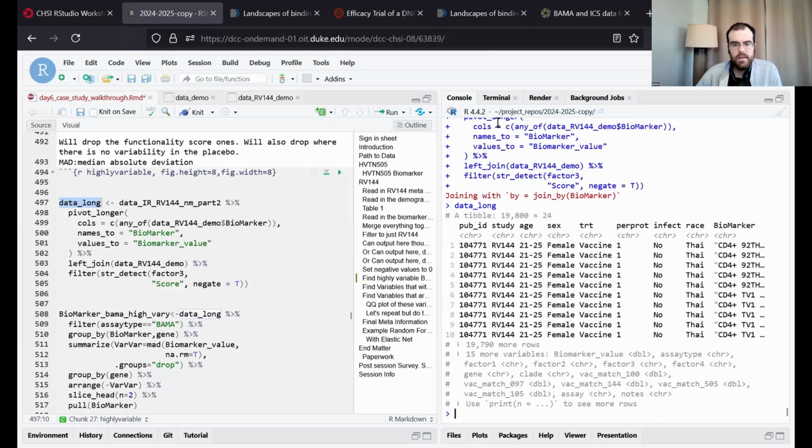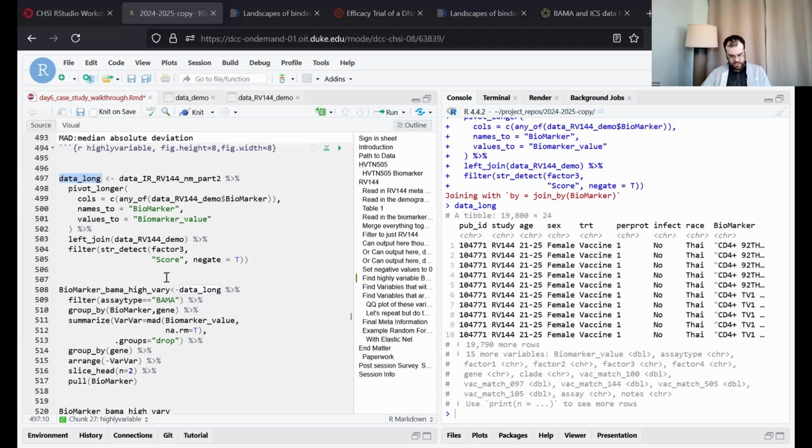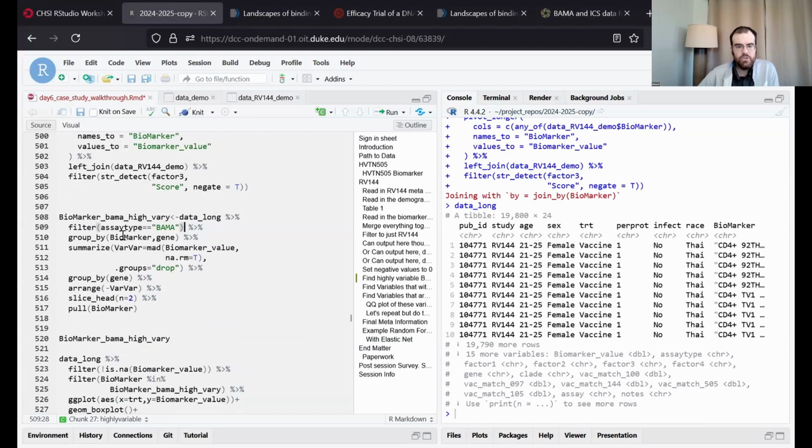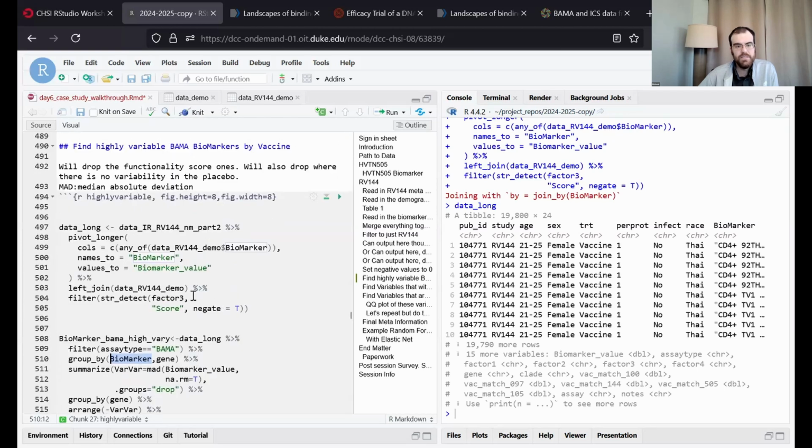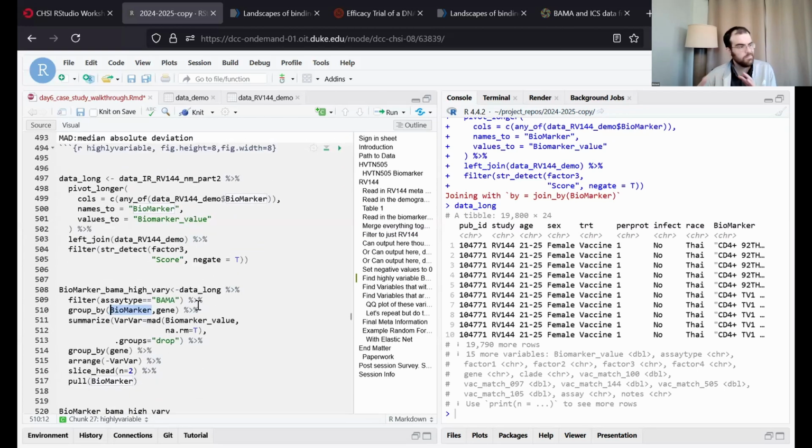And then we are going to find some highly variable ones to plot. So I'm going to take this data frame. I'm going to filter to just the BAMA assay types. I'm going to group by the biomarker and the gene. I'm going to do a summary. I'm going to use MAD, which is the median absolute deviation, which is a non-parametric form of the variance, right? Your standard deviations. It's kind of to standard deviation what median is to mean, if that helps at all.